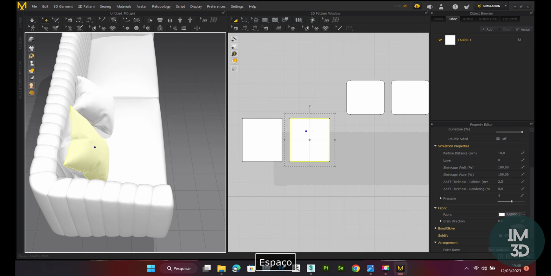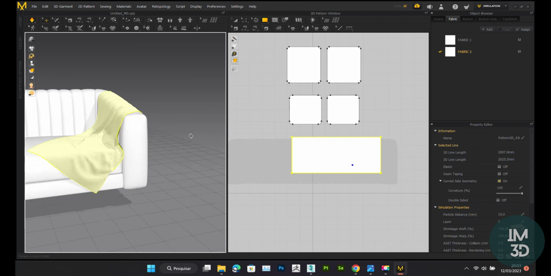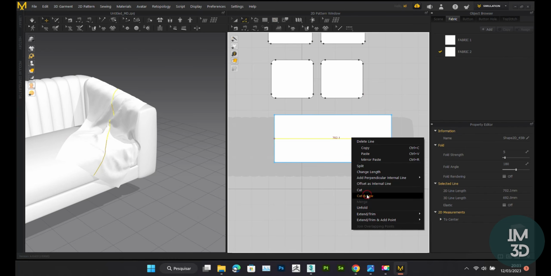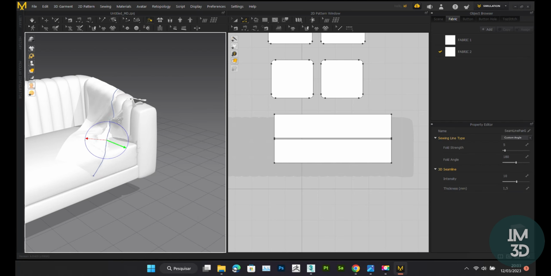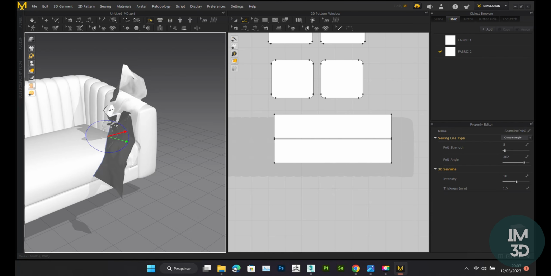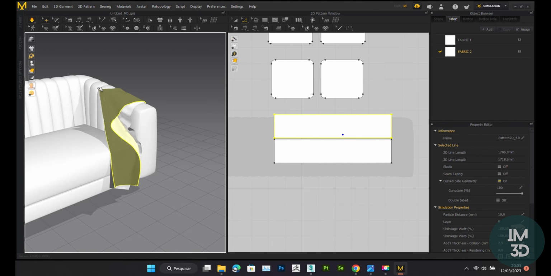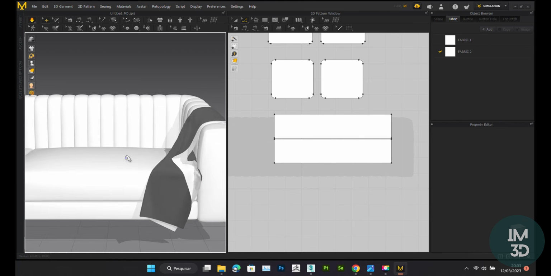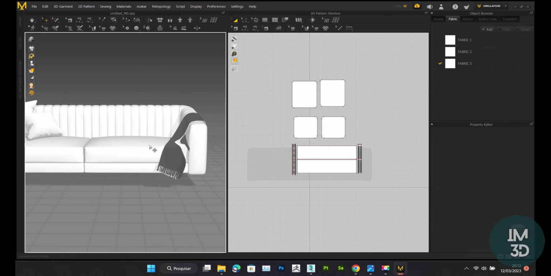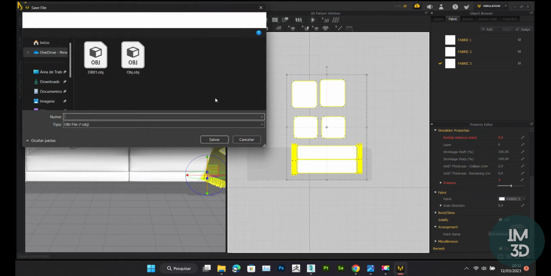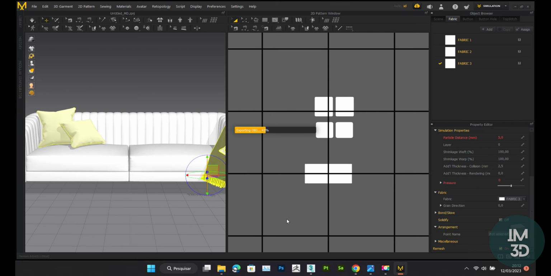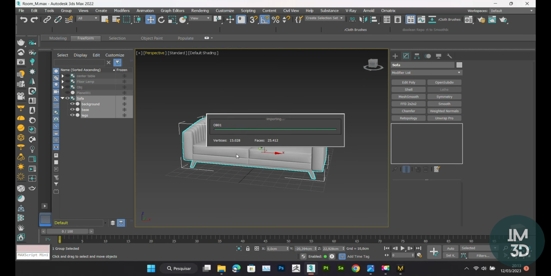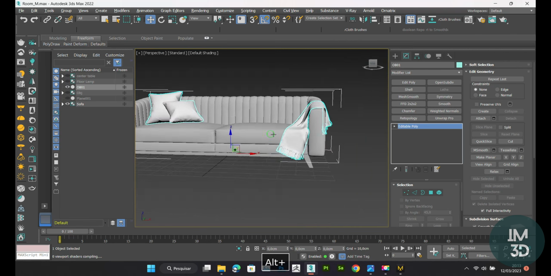We have finished the cushion and now we are going to adjust the blanket. With the models finished, we will export it to 3ds Max again. Here, we will add a shell modifier for thickness to these blankets and also a modifier to smooth the mesh.